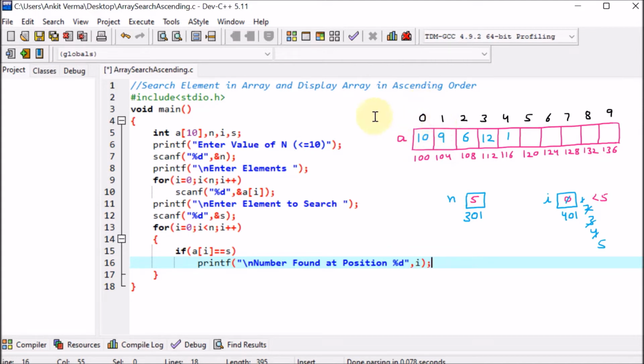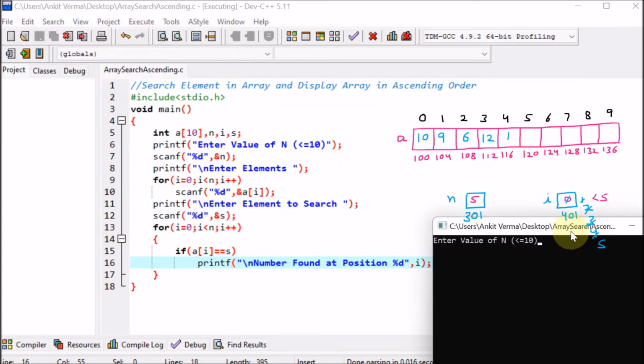Now we are going to run this code and see how it will work. So here we go to execute, compile and run. Here we have the output window: enter value of n. As we did before, we are entering 5 and then entering the numbers 10, 9, 6, 12 and 1. We can write 10 with a tab space, then 9, then tab space 6, then enter, then 12, tab space 1, enter. That is perfectly fine. With one space, a tab space, or by going to the next line, you can enter 5 numbers, no problem.